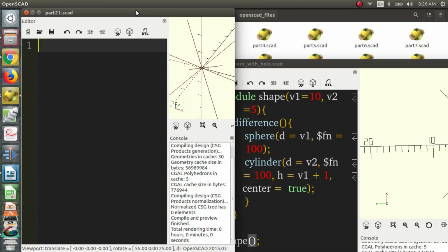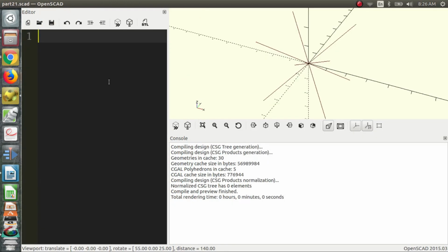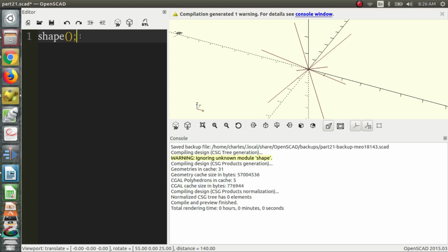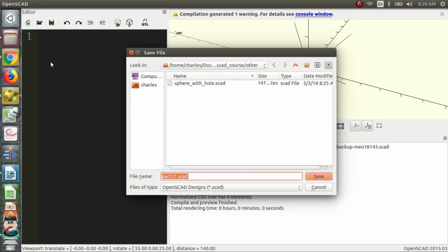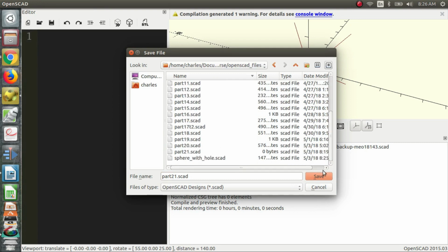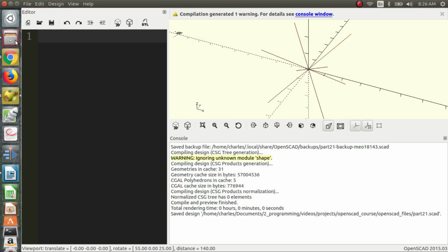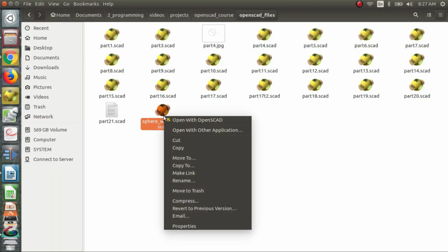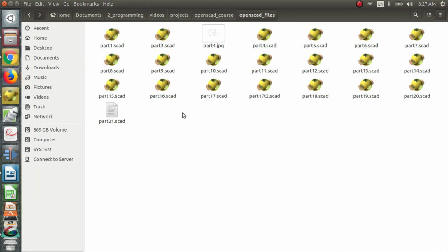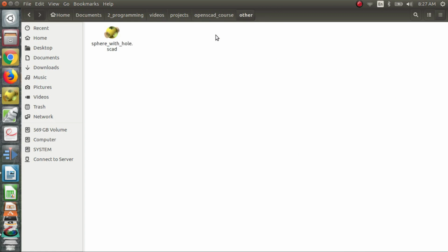So now we have our other file, and if we try to just use shape, it doesn't know what it is. So we need to use a function to get it in here. So we need to make sure this is saved in the right place. Save. Yes. And probably want to get rid of this because this is in the wrong place. Not sure why it's doing that, but there we go. That's in the right place now.